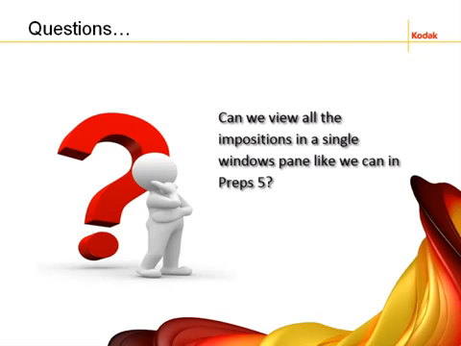Okay, can we view all the impositions in a single window pane like we can in PREP 5? So we're talking about 2 different features there. PREP 5 lets you view all of the imposition when you are in a template editing mode. When you were doing your signature creation, you got this big overview of things. That was only in the template editing mode. You didn't get it when you were in the actual job mode. You can see a pseudo proxy image of what would be represented as a front and a back, but you never got a true representation of that layout.